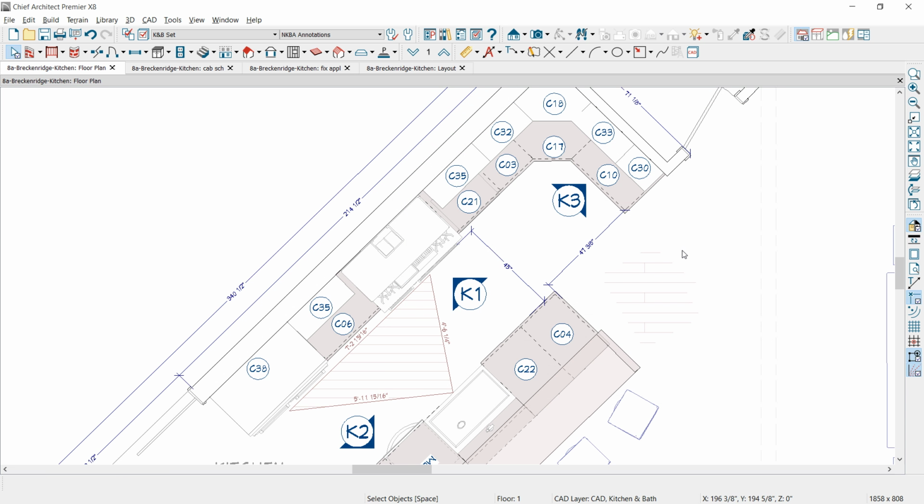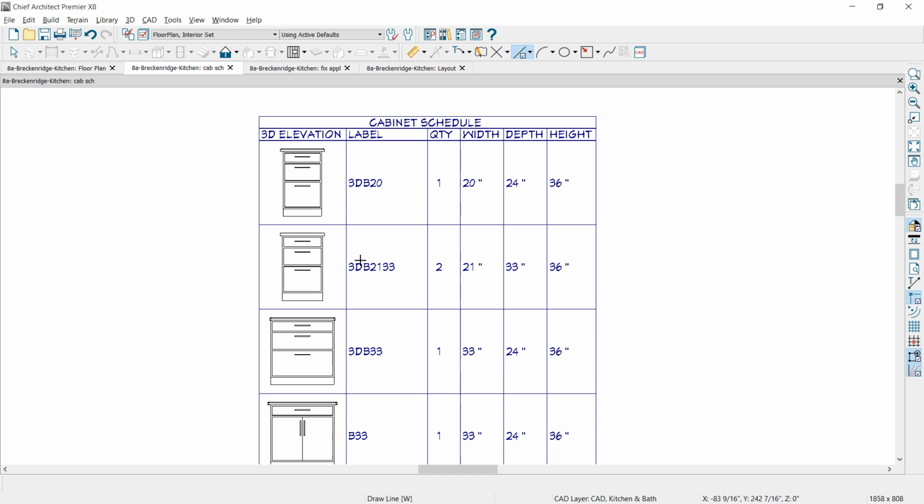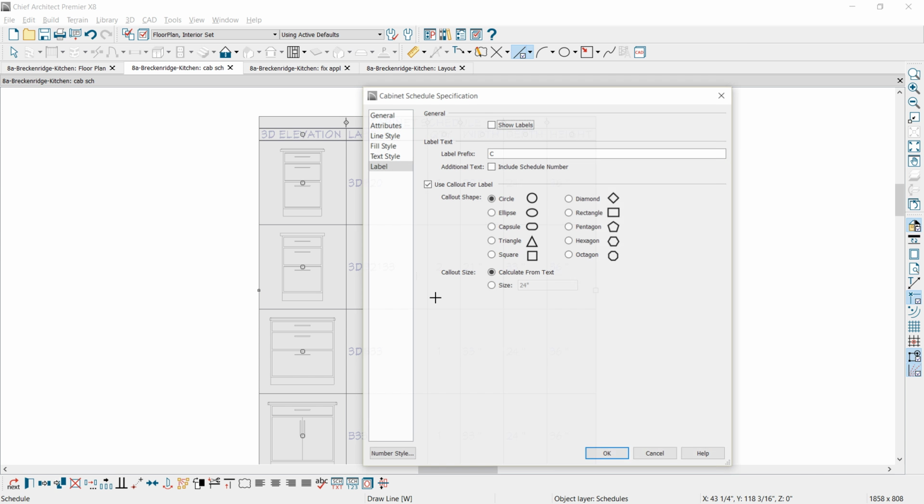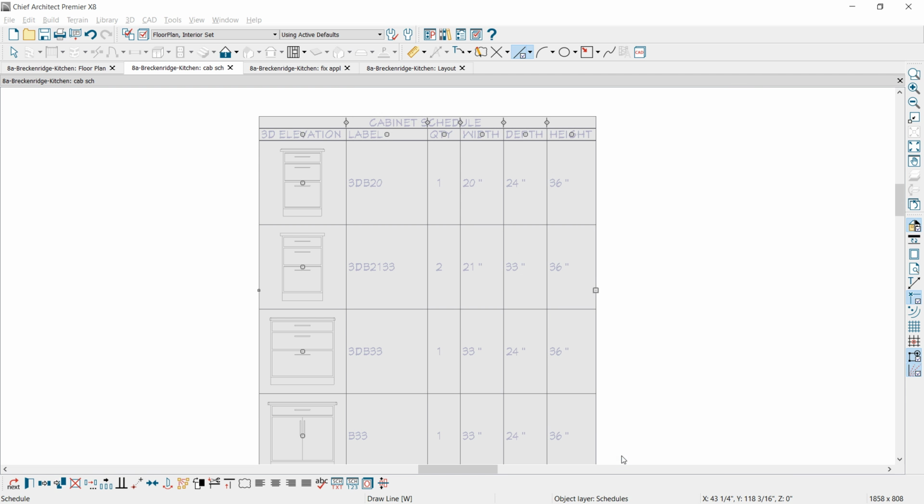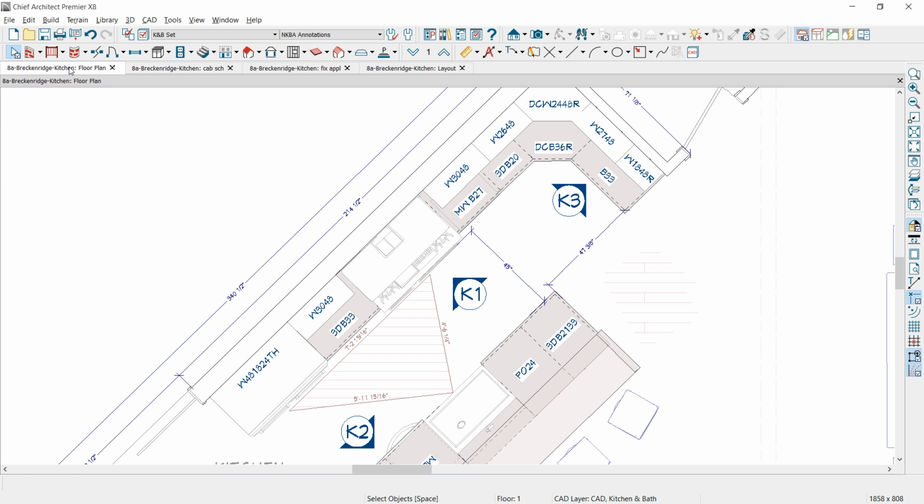Once I have those cleaned up, notice my cabinet labels have a circle with a call out. That's generated in my cabinet schedule. And in my cabinet schedule, if I open it up, there is the option to use call out for the label, and it's a circle. If I turn that off, it's going to use the cabinet nomenclature in the floor plan. And that's the way I like to have my floor plan.